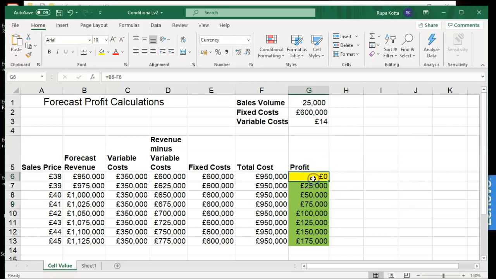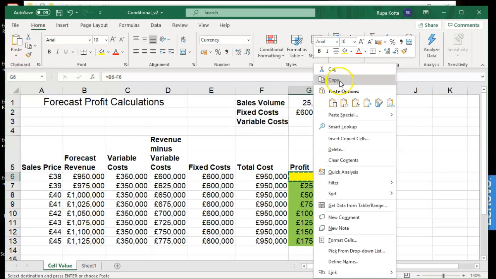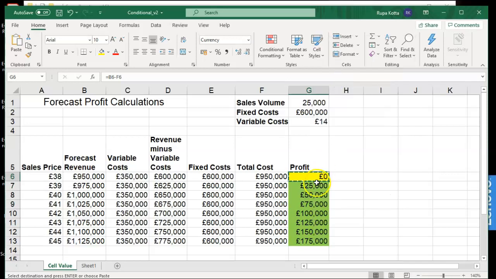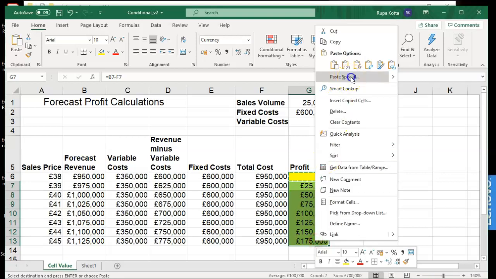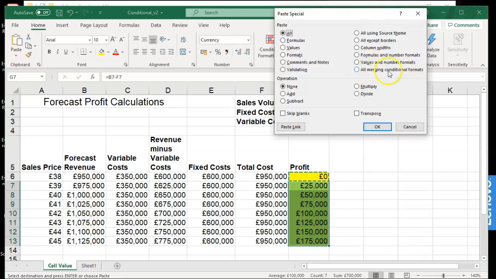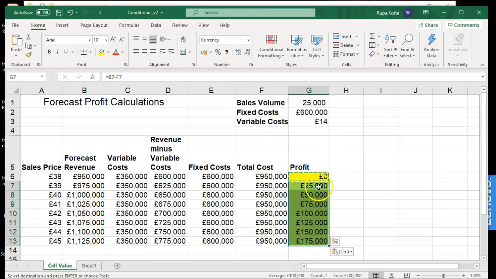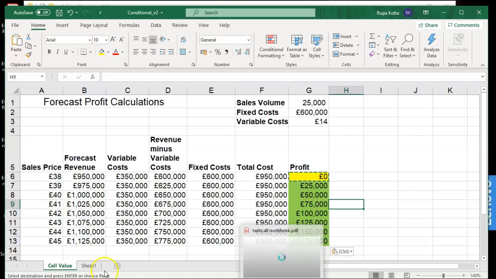So what we did was, we copied it, right click and copy, or else you can do Control C, and when pasting it, you clicked on paste special and used this option, all merging conditional formats. That is, you are only copy pasting the conditional format, not the data, and said OK. And you can see the first figure, because it is equal to 0, is in yellow, but everything else is greater than 0, so that's why it is in green.